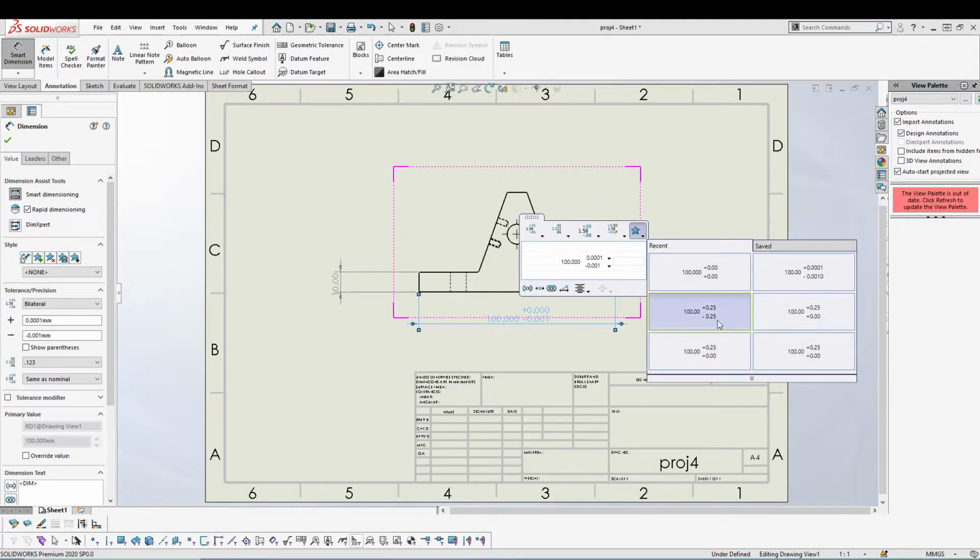So maybe you are working for a particular company and they have a particular dimension style, you can pretty much save it over here, and you don't have to do all the dimension type over and over again. You can just utilize the style right from here, and it's very much convenient.